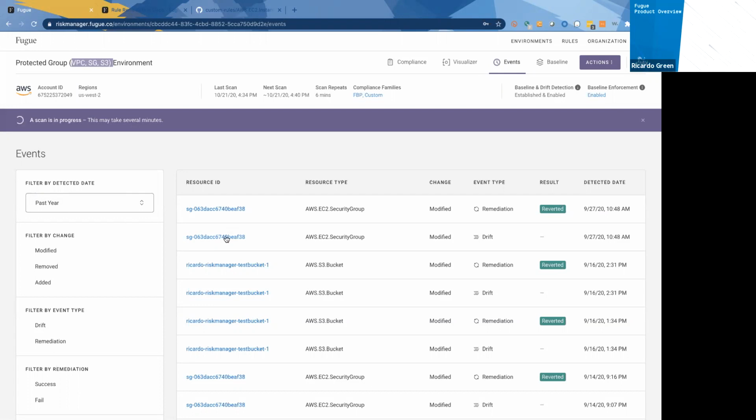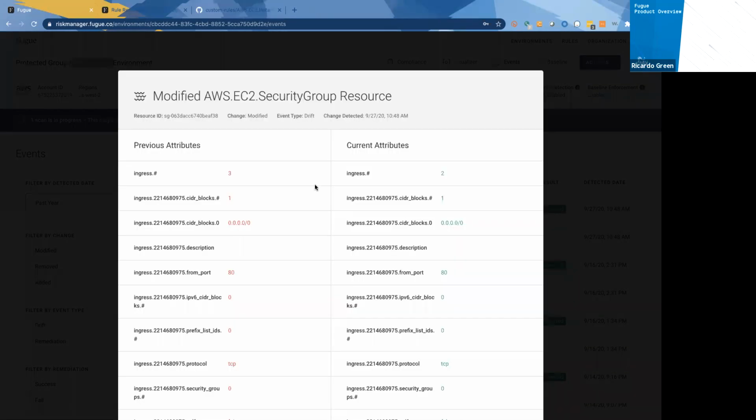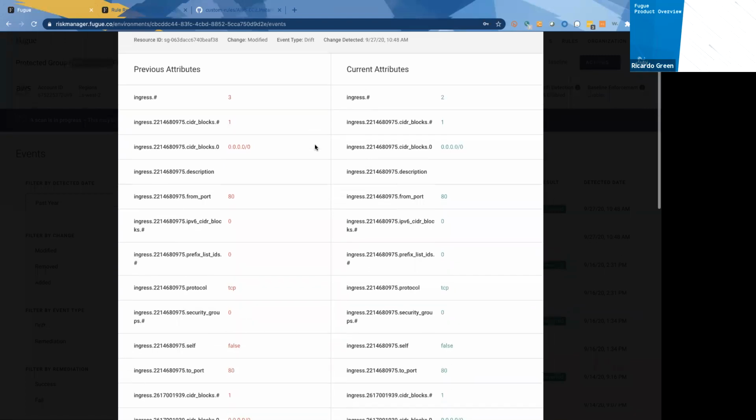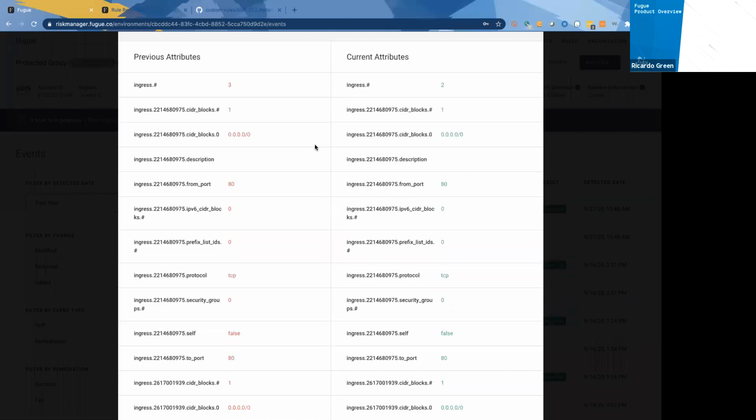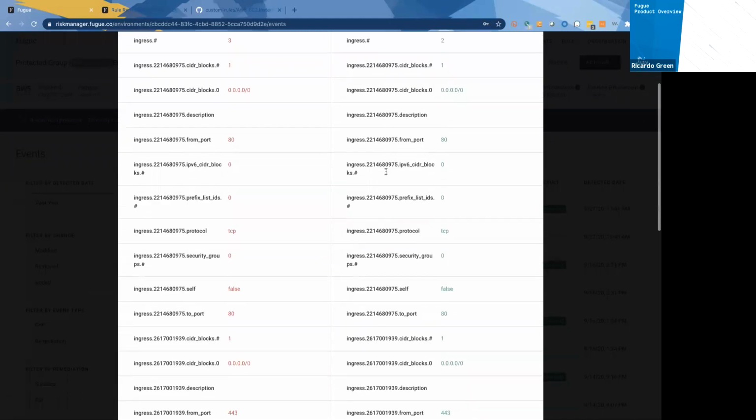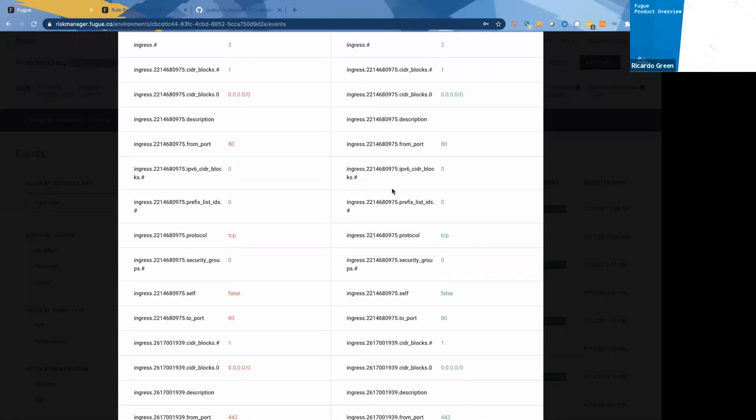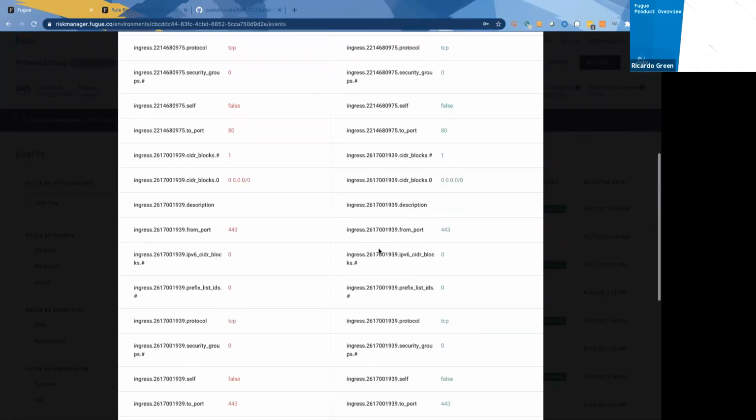What it looks like when that happens is you will get a drift alert, a drift notification. And this is an example of a security group modification. I have 3 ingress ports on my security group. I don't want that to change. If there is a change, I need to be alerted to that. This is what you get in your notification. So you'll see the 3 ingress ports. You see that it was modified. Now there are 2 ingress ports.